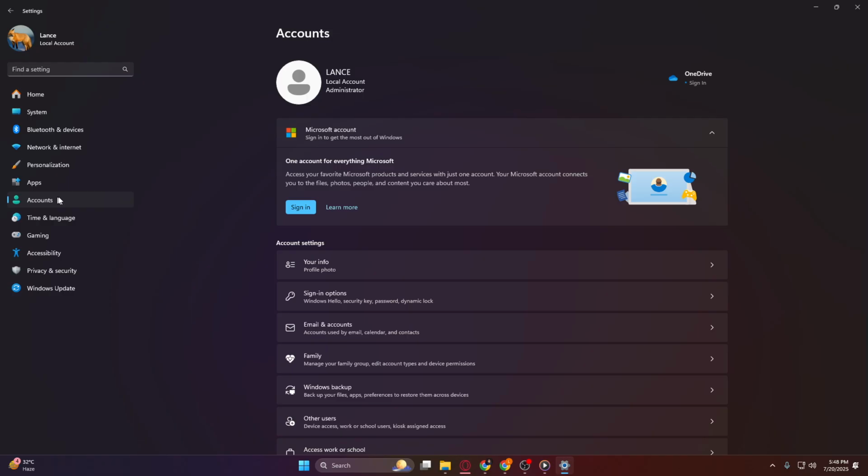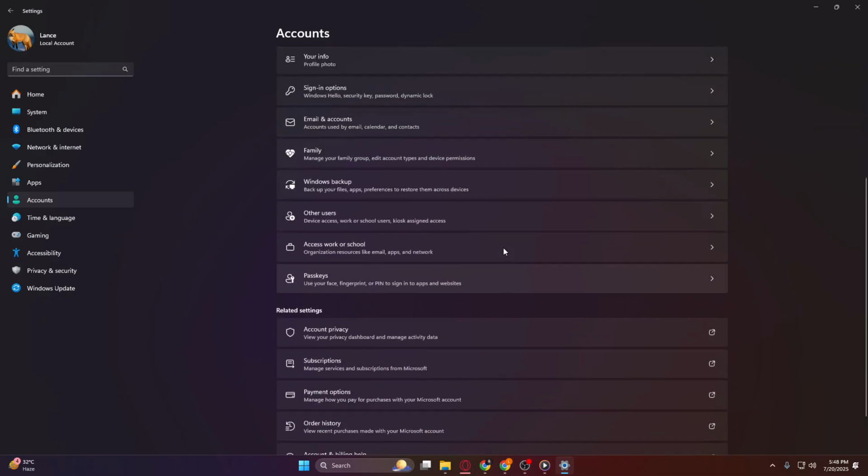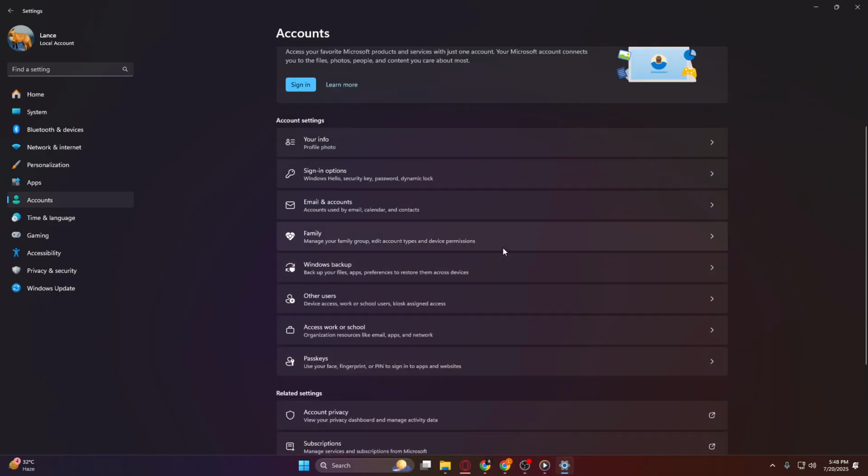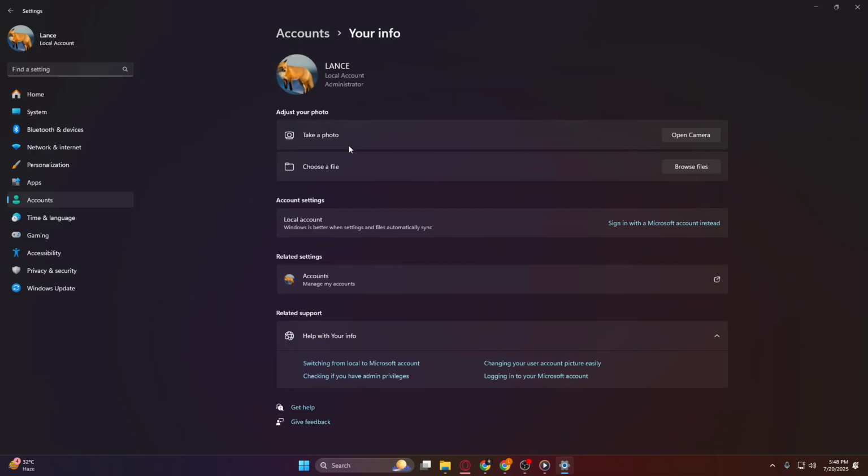Inside the Accounts section, you're presented with several options tailored to managing your account details. What we want today is the Your Info page, so click on Your Info to proceed. This section allows you to manage various facets of your user profile, including, of course, your profile picture.